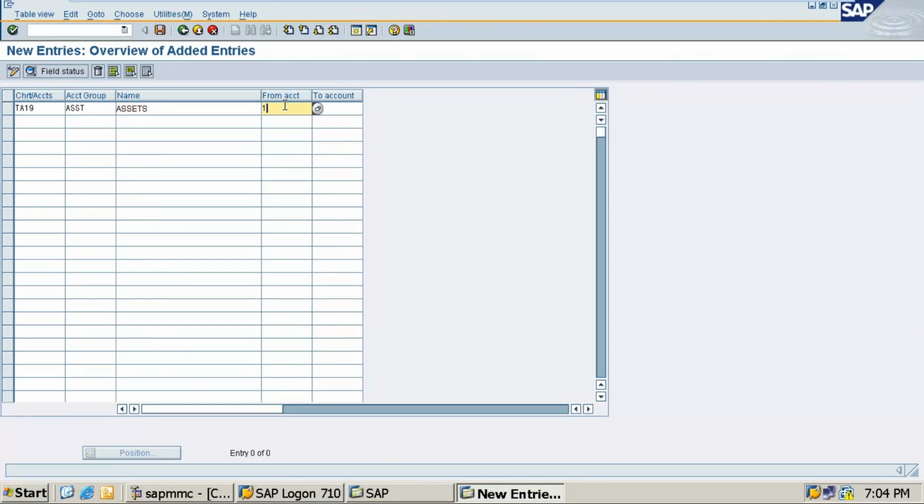Okay, from account I'm giving 1 lakh to 19959. Then here also I'm going to create TA19. Use the shift key; you should not use caps lock. So LIAB, this is called liability.